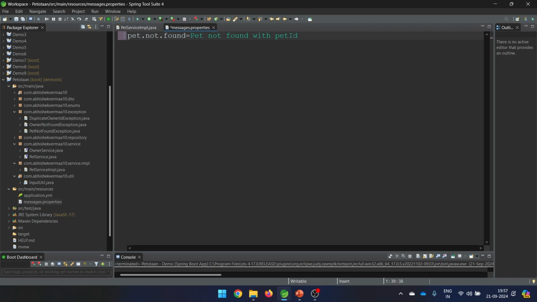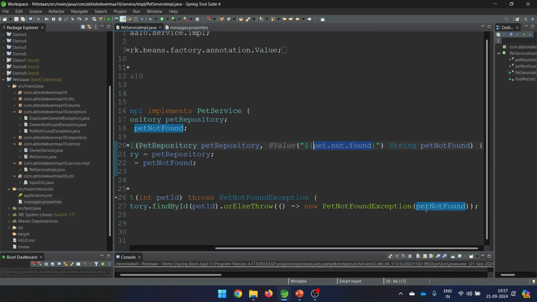I want the pet ID to come automatically, again and again, always. So I don't want to hard code it. What I can do is say %s here. So: pet not found with the pet ID %s. And to utilize this %s, instead of directly passing pet not found, I need to pass it as a formatted string.